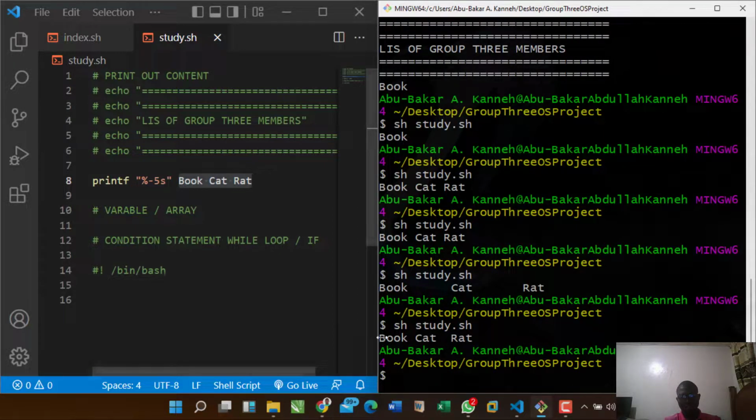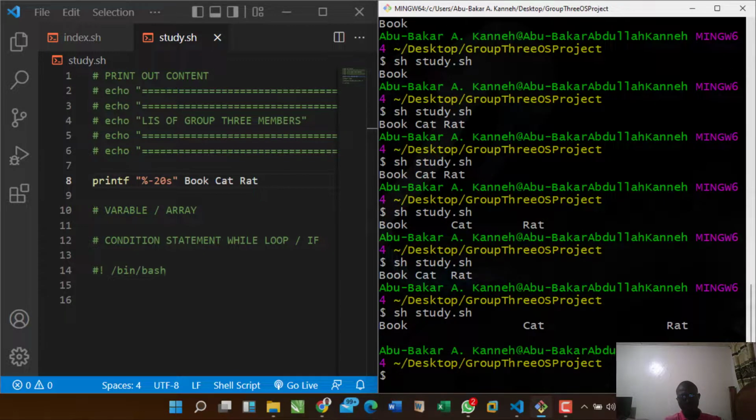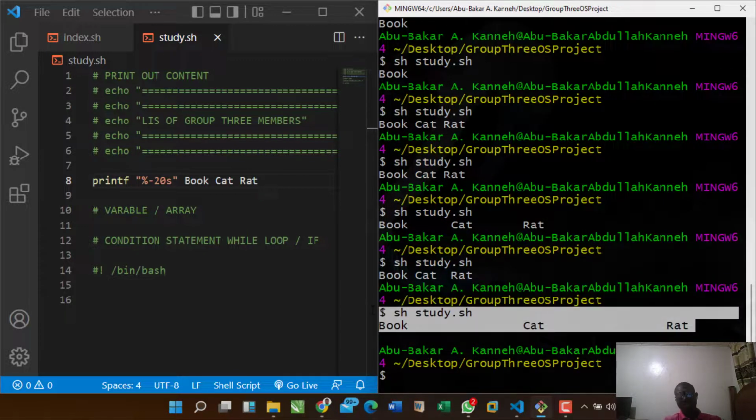So you see this starts with book, B, O, O, K, then they want to make it 5, right? So this is the 5 spaces. Then they want to start with C, A, T, cat, then the balance of 2 is here, the same. We can increase the spacing dramatically by putting more numbers like 20. We can make it 20 and you see the spaces will increase. So this is how we format our strings. So these are the two ways you can print to your terminal.